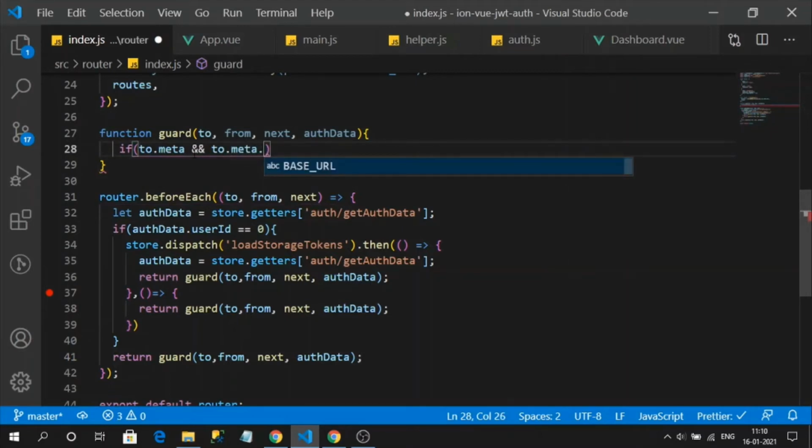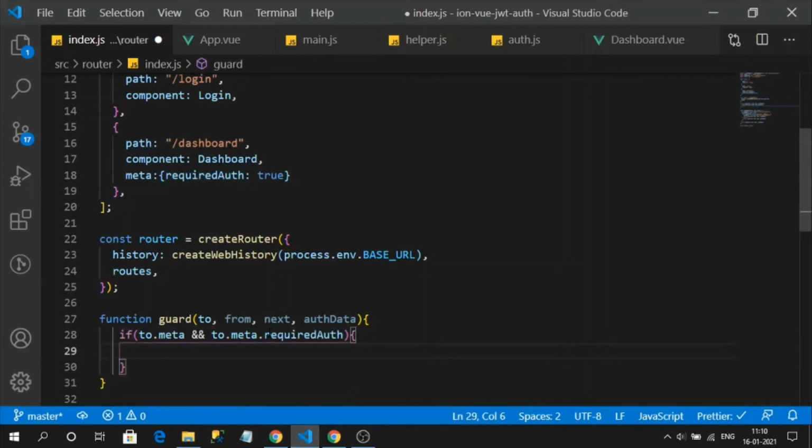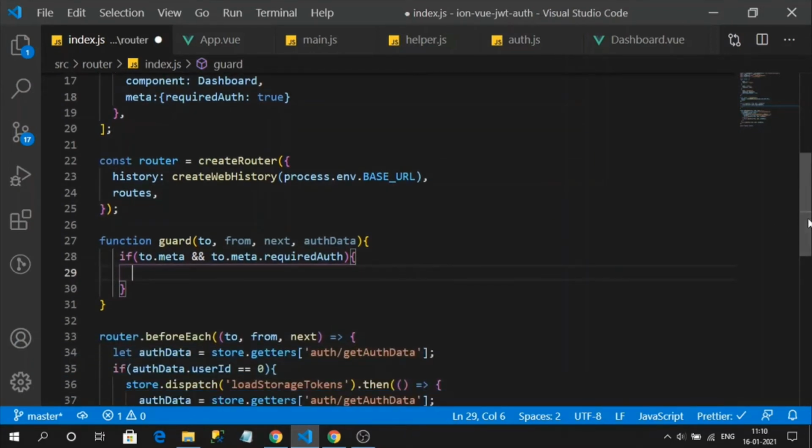Now in this guard function, what we will do: if foo.metadata exists and foo.metadata dot, what is our custom property, required path, sorry, not path, you can name it required, that is more meaningful. Okay, required auth. If it is true, then we need to execute this logic. If it is true, then we should have auth data, right? User ID should be greater than 0.